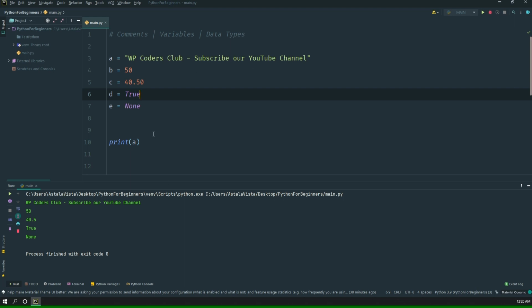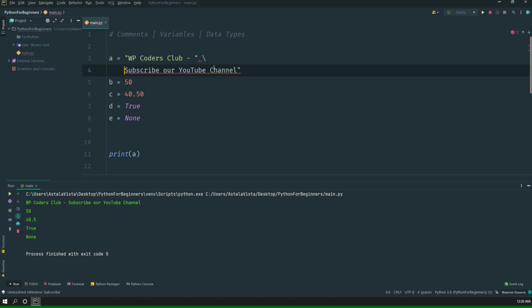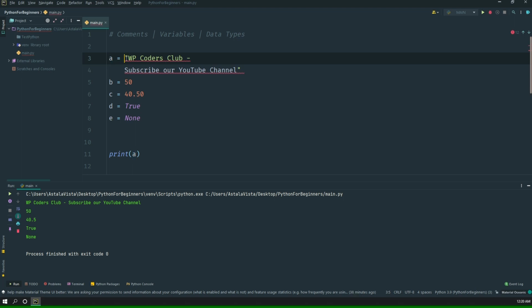If you want to add multiple lines in your variable a like this, then it will take a line break. As you can see, it automatically breaks the line with a double quote. But if you want to show multiple lines in just a single variable, without this double quote, then how can you create it? You have to add triple single quotes.